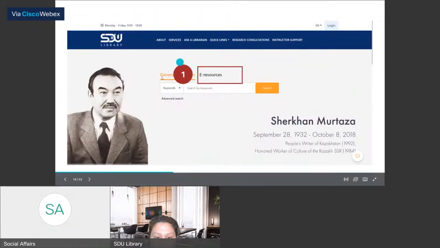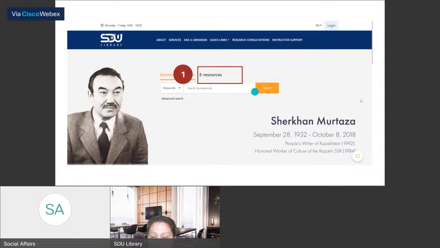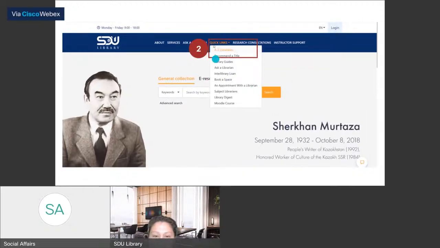The next presentation is about searching electronic resources. This is the second step within the library catalog. And when you go to the quick links, here you can find A to Z databases, which means all the library resources are listed there. So these are the two options of accessing electronic materials of the library.